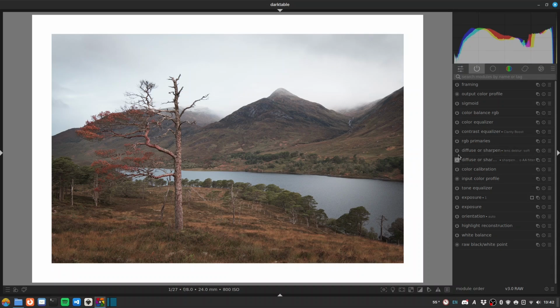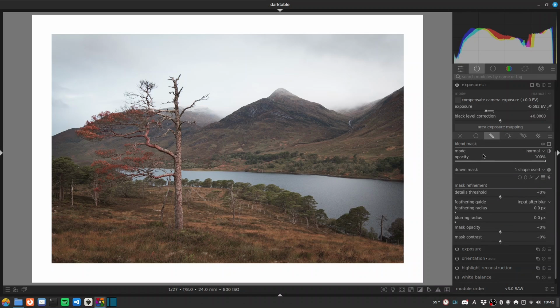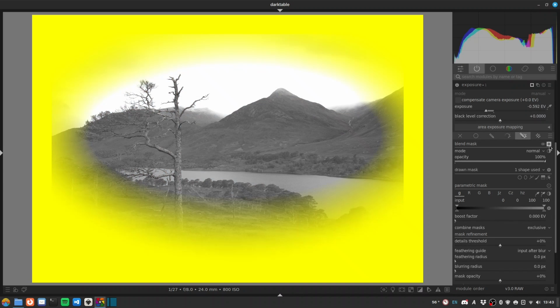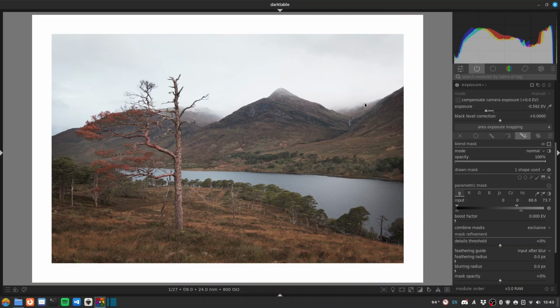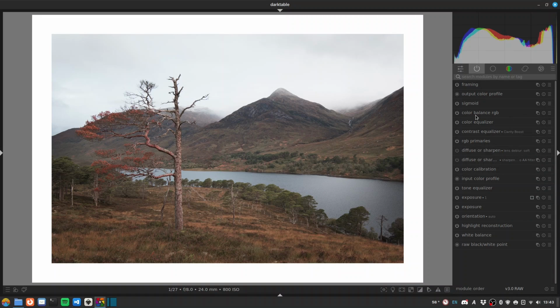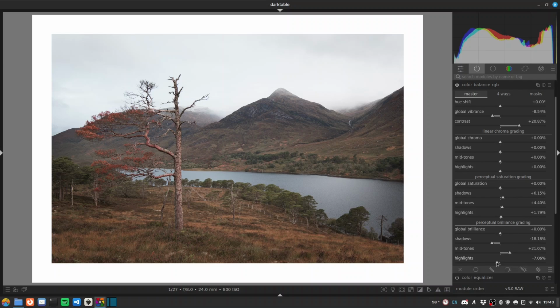So let's go back to, I'm just going to put my diffusion sharpen off again for performance reasons. Go back to my vignette, and I'm going to use a drawn and parametric. And I'll just remove it from the higher tones. There we go. So we're only vignetting the darker areas. And go back to color balance RGB. I may even just bring up my highlights a little bit more for a very high key look.